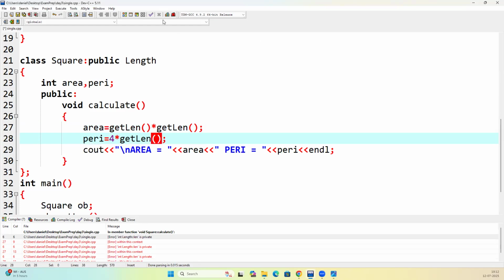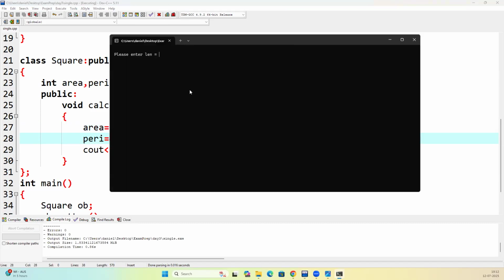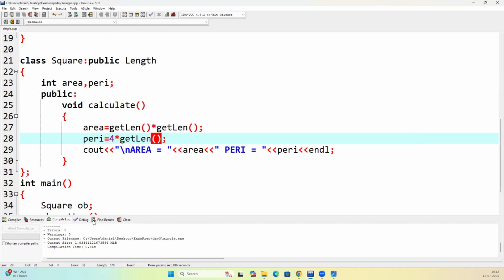Okay, now we'll see. I'll take 5. So length is equal to 5. 5 into 5 is 25. 4 into 5 is 20. We are getting it, okay? This is single inheritance.